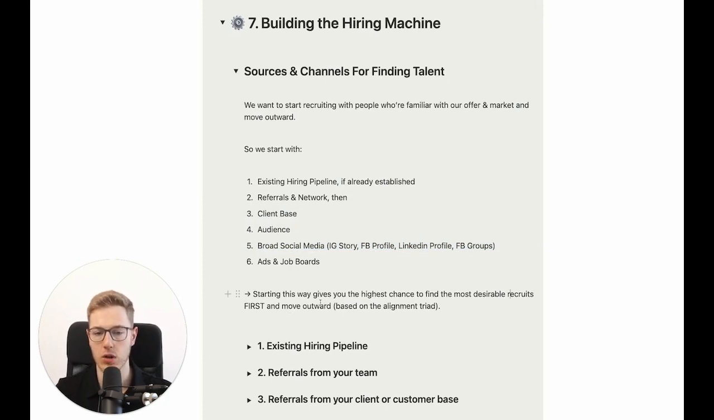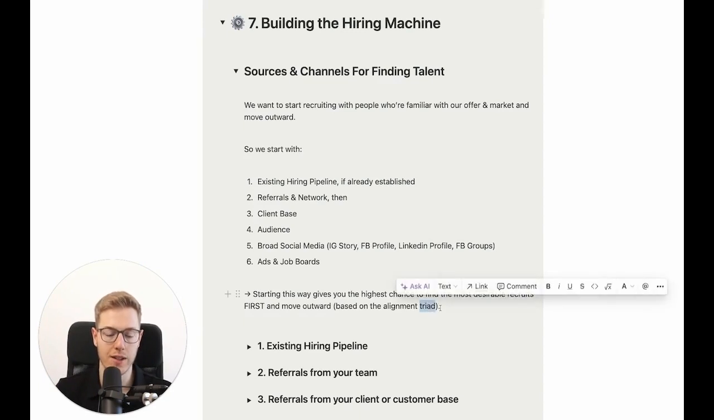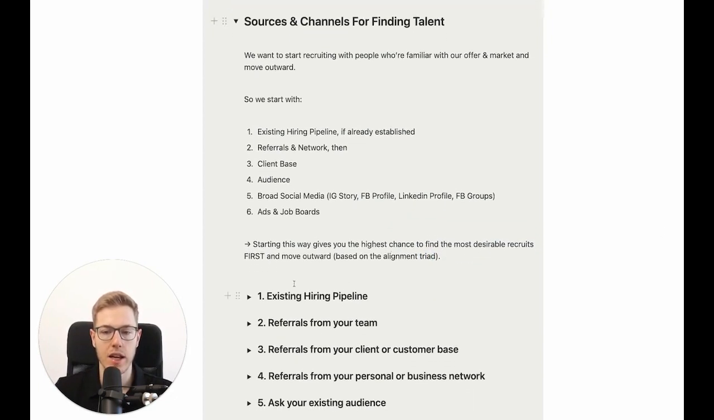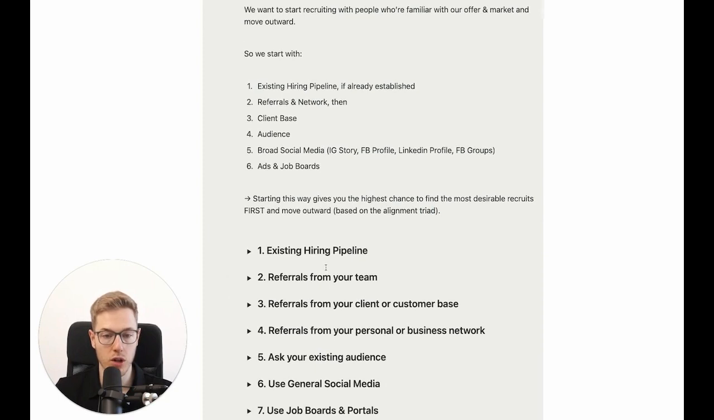And the idea is here that you think about the alignment triad. That's the idea, where we said culture fit, attitude, as well as skills and experience. And that way you start with this first, because the more they know you, your company culture, the more likely they are to be a good fit.